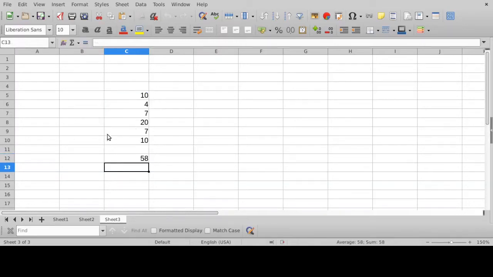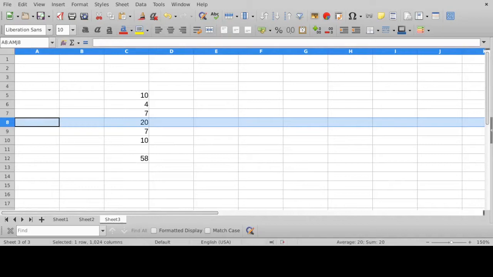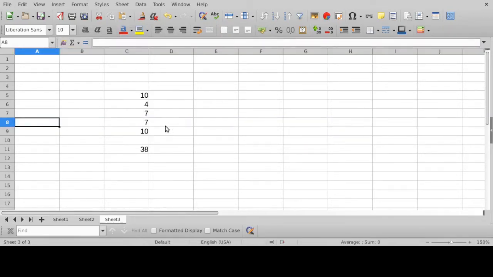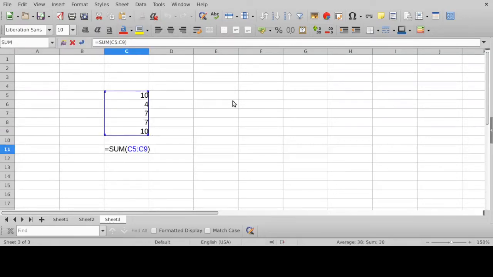Suppose we delete one in the middle. We're going to delete, say, row 8 again, and so I'm going Sheet, Delete Cells, Delete Rows, and now the array is only from C5 through C9. It was C5 through C10, but we deleted one of the elements, so it's shrunk itself down to C5 through C9. Okay, so there we go.